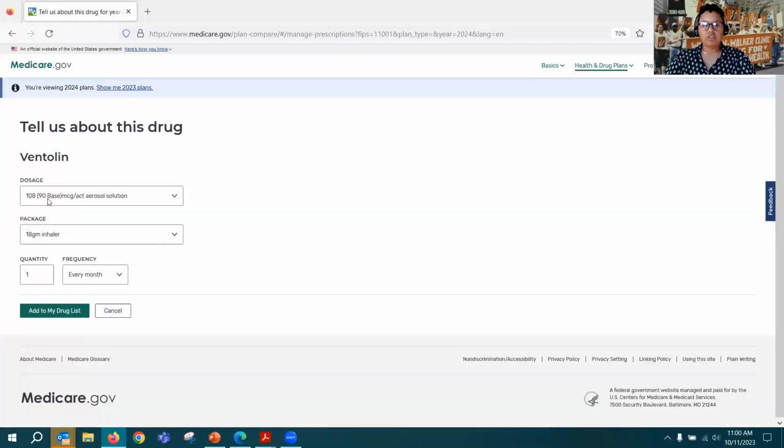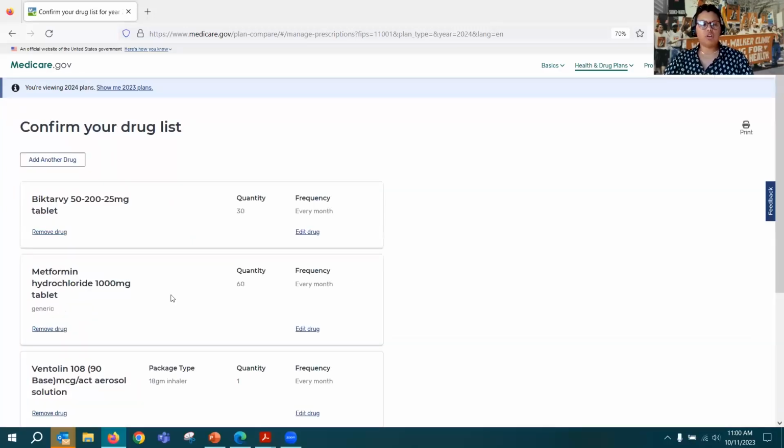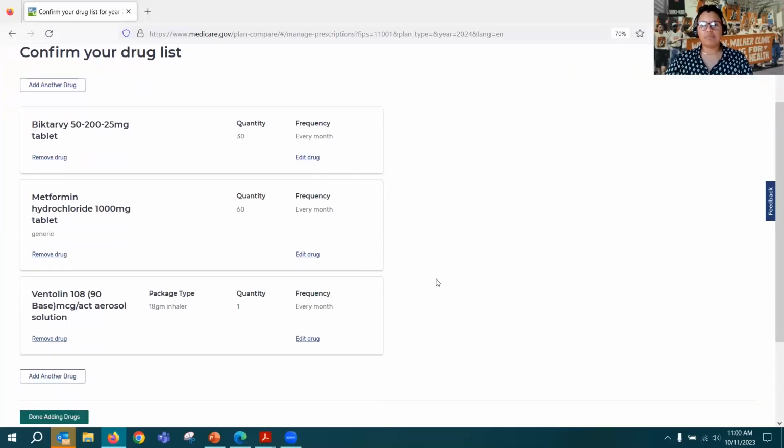This is the standard dosing. You're going to want to make sure, if it's albuterol, if it's Pro-Air, that you're checking the dosing every time to make sure it is accurate. There's only one type of dosing for the Ventolin. And then you have the 18 milligram inhaler option. So we're going to say one inhaler per month and then add to our drug list. So now we have our complete drug list here because the B12 we have removed, and we are ready to proceed to add our pharmacy.